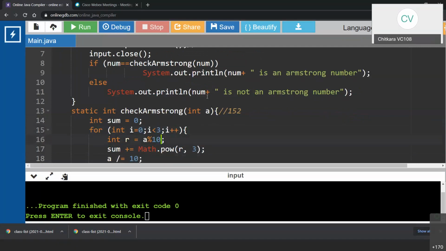r is equal to a percentage 10. So this will give me the remainder as 2. sum is equal to sum plus Math.pow(r, 3). What I have to do is 2 into 2 into 2. So how can I find 2 into 2 into 2? Math.pow(r, 3) is going to do it. Then how can I write sum is equal to sum plus so and so?